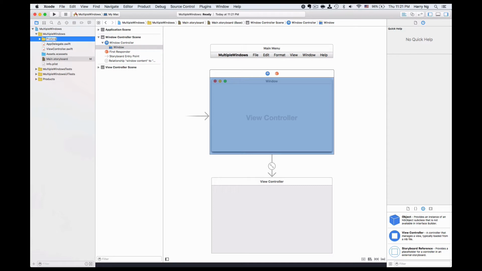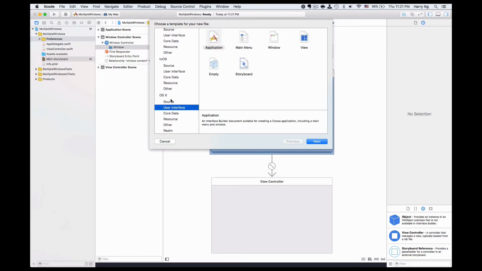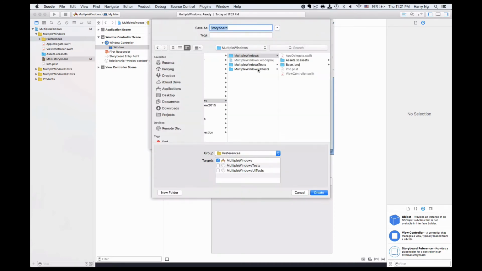For example, I have one more group here called Preferences, and I'm going to first create a storyboard for this. So choose User Interface under OS X, and then I could select Storyboard, call it Preferences, and save it next to the main storyboard.